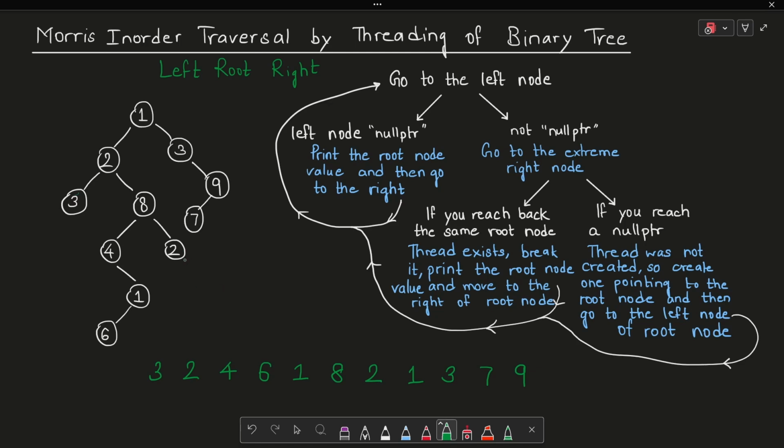Because we know that 2 here is pointing to a null pointer, we do not want it to forever point to the first, because this is the wrong structure of the tree. We have changed the structure. So what we do is, we start from the root node. We go to the extreme right, that will be the last node to be traversed in that subtree, and then we create a thread to the same root node.